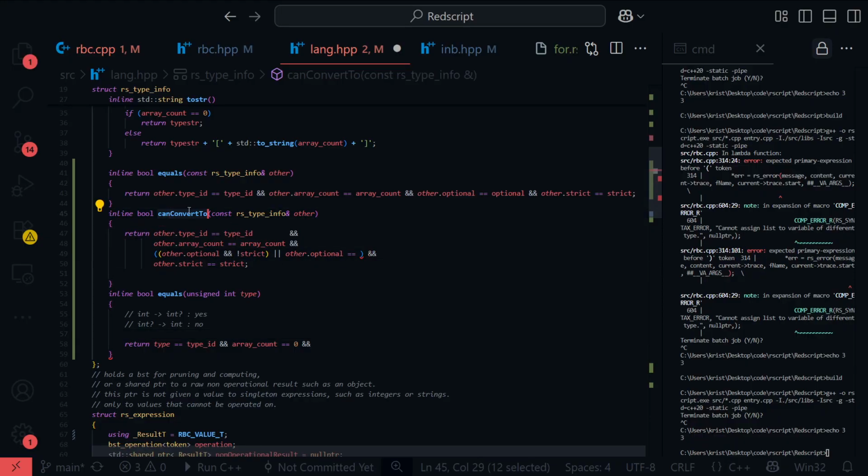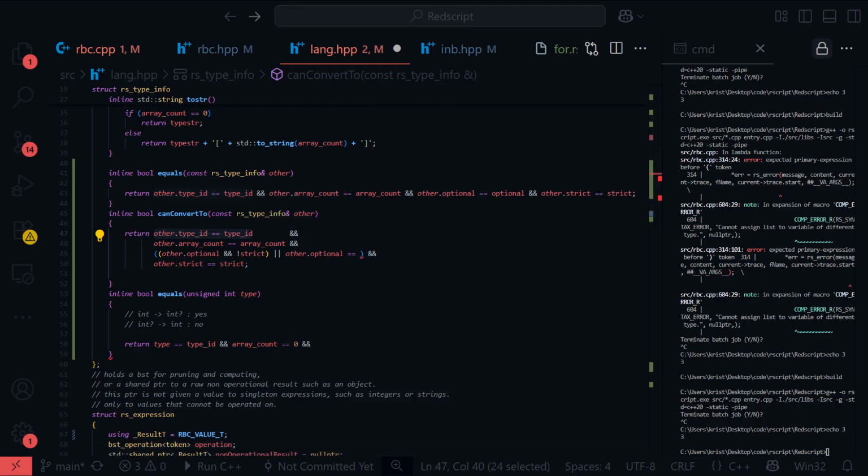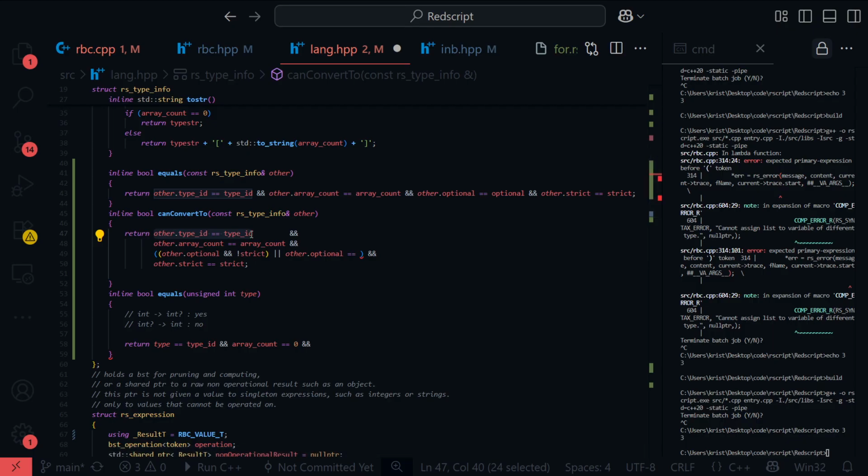So what I'm doing here is making a function called can convert to. It will handle conversions, as long as the type can convert to, I'll handle them fine. But we just need to verify that what we're assigning can be converted to. For example, with type information, the types must be the same to convert to. The array count must be the same.